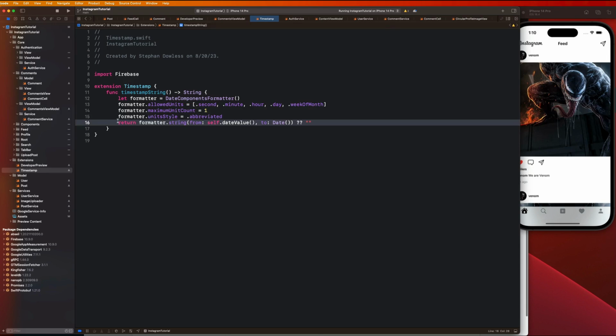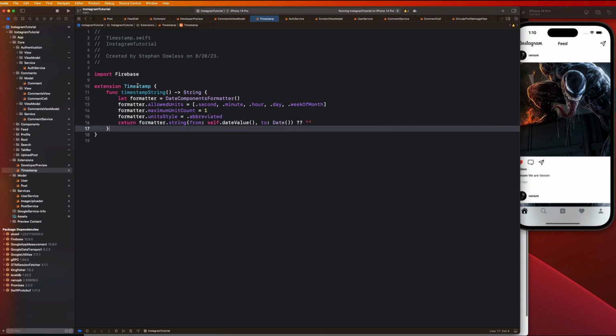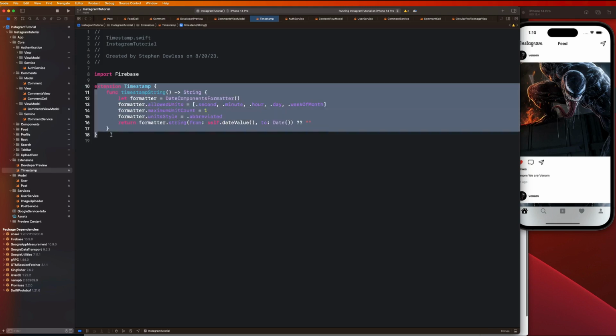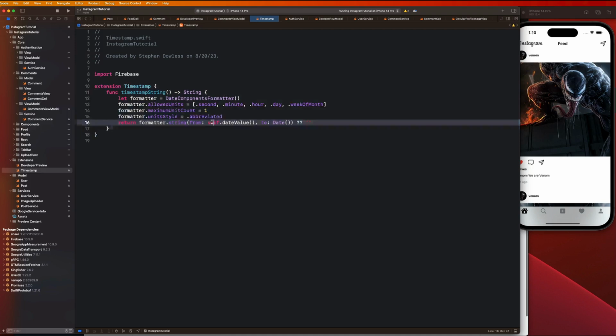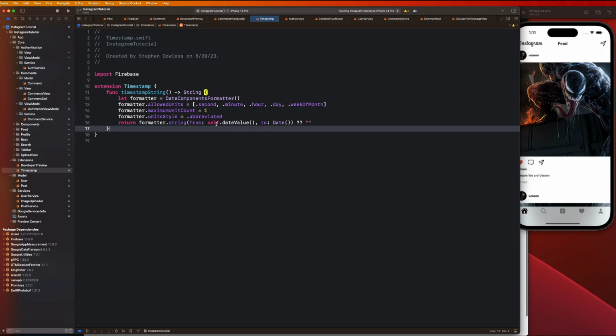Okay, so let's go and dive into this line of code a little bit more before we move forward. So guys, we are in an extension of timestamp. So when we say self, it's referring to timestamp. A lot of people get confused as to what self means in coding in general, but it's always referring to the class that you are nested within or the struct that you are nested within. So right now we're nested within a timestamp extension, so when we say self, it refers to timestamp. And all timestamps have this date value function, which converts the timestamp to an actual Swift date object. So that's what we need to do in order to call this function here.